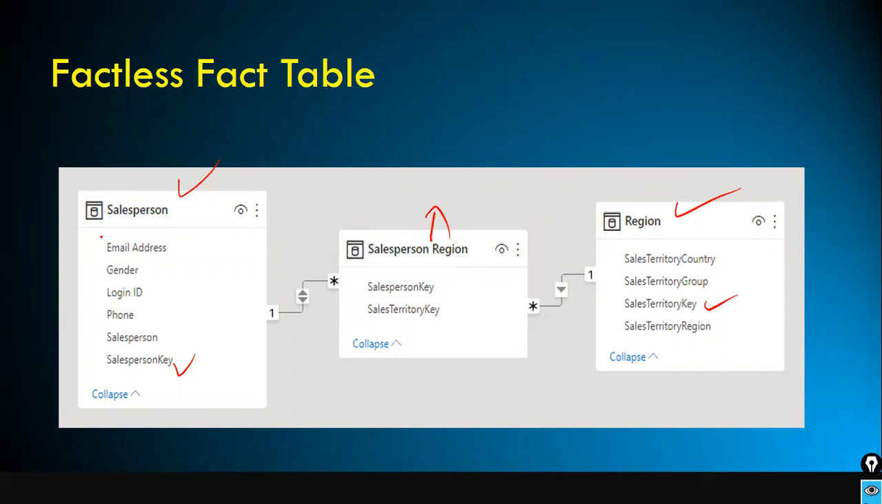Okay. So in this case, to address the many-to-many relationship, we need to bring in a bridge table. It is also called a link table or bridge table. That's why I said it's a factless fact table. A fact table will have facts in it, but as the name says, factless fact table means you will not have the numeric values in this kind of table. This is called a factless fact table because of the many-to-many relationship.